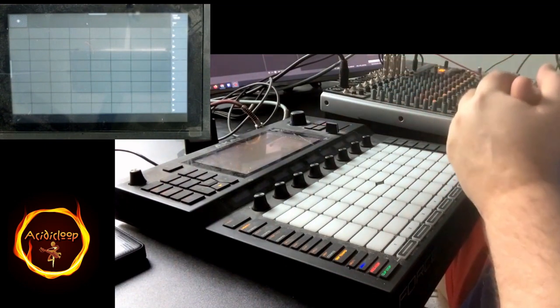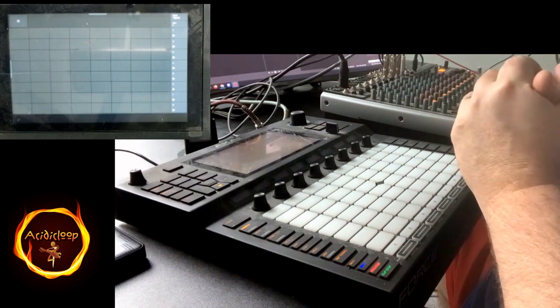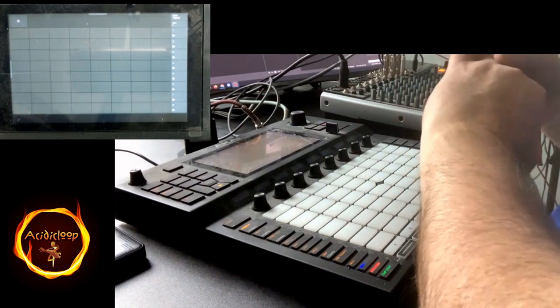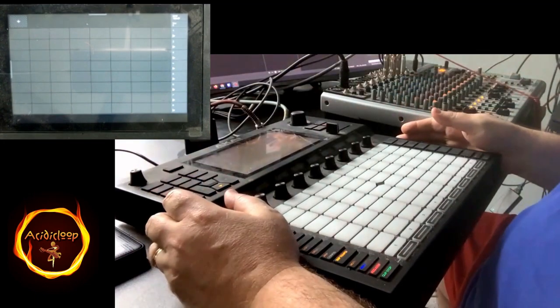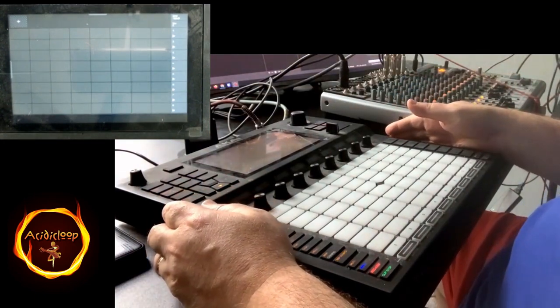I got my guitar over here. I may go ahead and jam out on that as well. I probably won't do any singing because it's early in the morning. My vocals are not quite there yet, so I may not ruin your ears with some of that business as well.